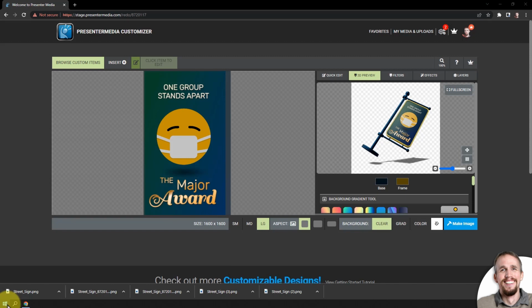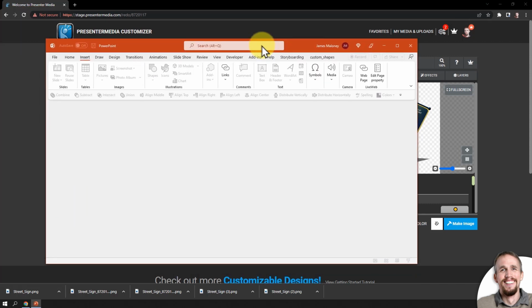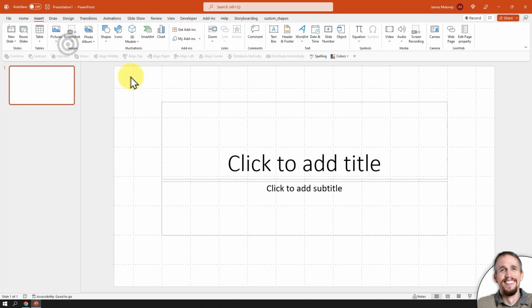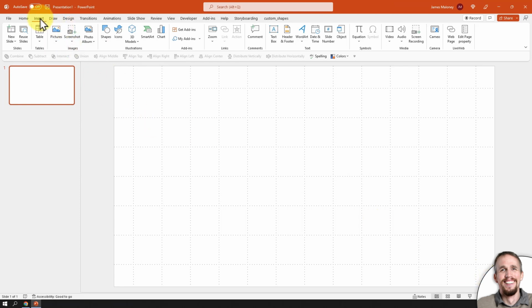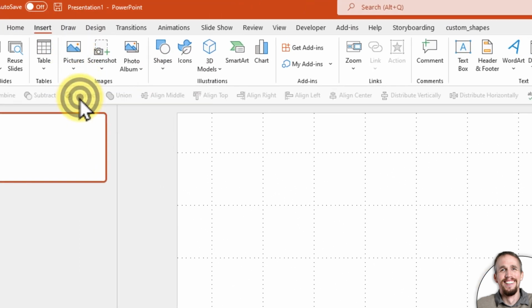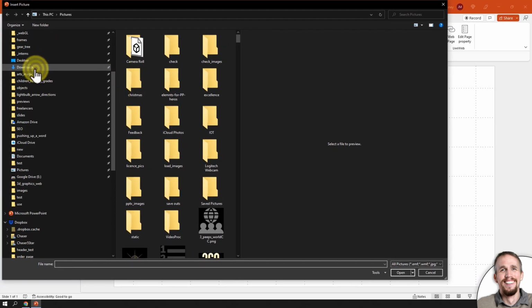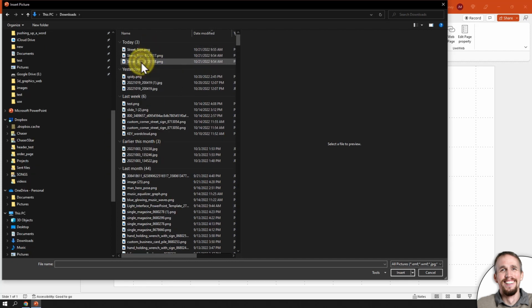Just bear with me as PowerPoint opens. If you don't want to watch this, you can leave and go start customizing on your own, and just get familiar with the new customizer. There we go. Okay, I'm going to go new blank presentation. So I have PowerPoint open, and I'm going to go insert pictures from this device, and I'm going to go to my downloads where I saved those pictures, and I'm going to load them all in.